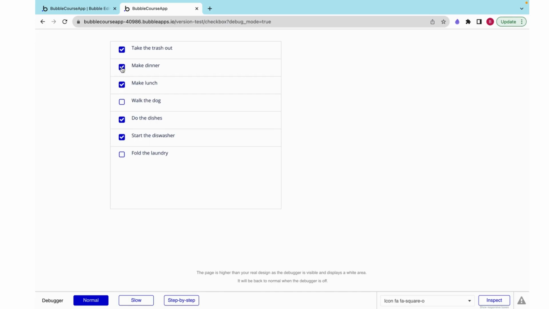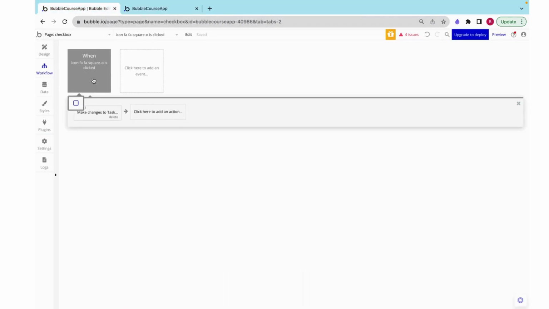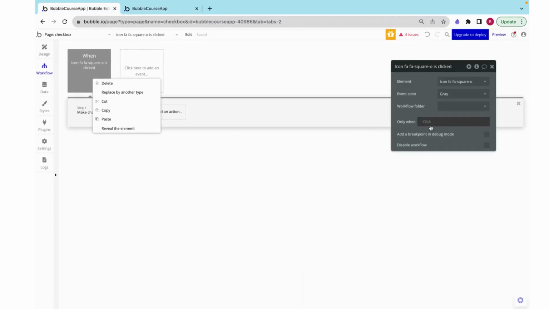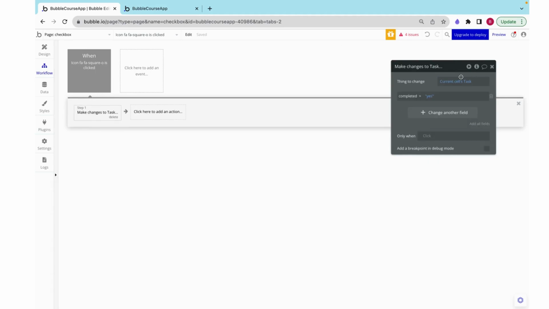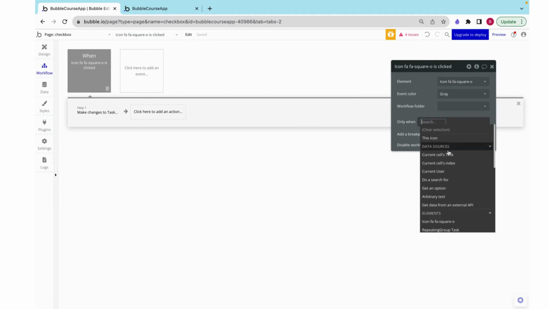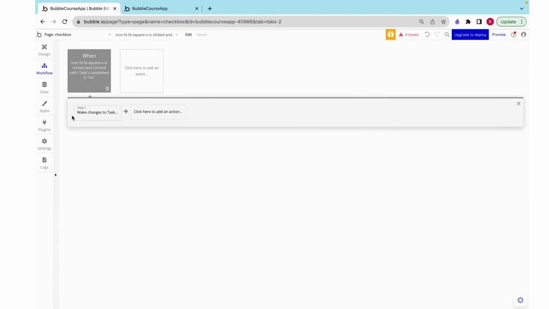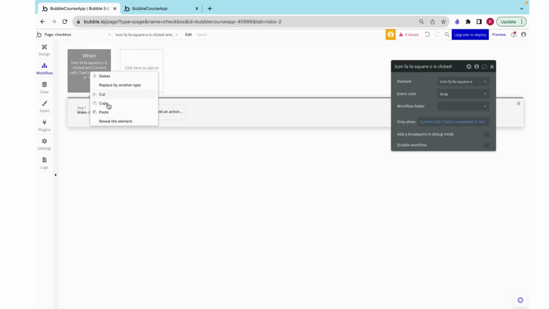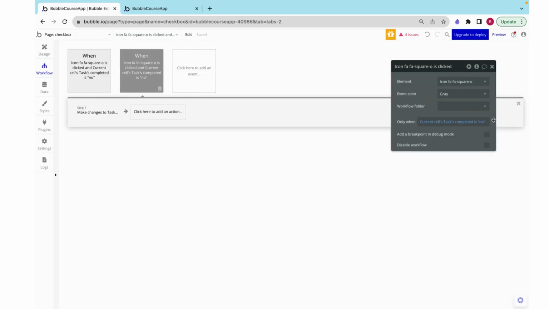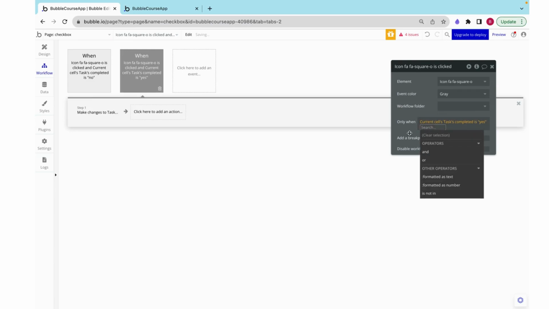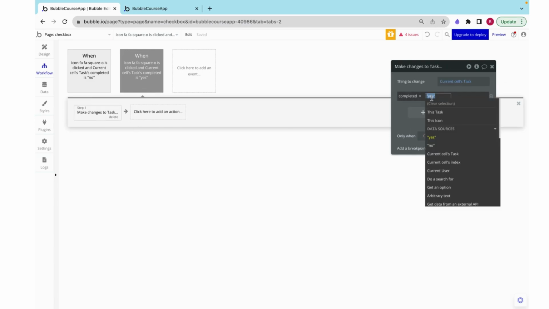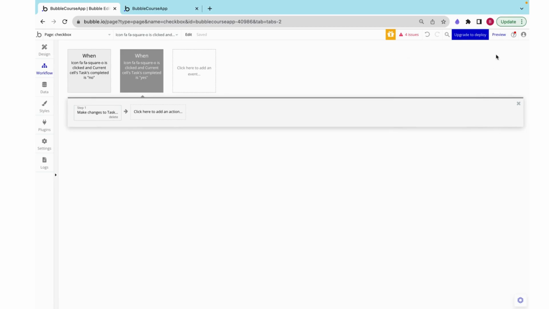Now let's add the opposite. What if I accidentally checked make lunch when I really haven't done it yet? That means that we only want to set completed equal to yes when the current cell's task is not already completed. Likewise, when the task is completed, then we want to set completed equal to no.